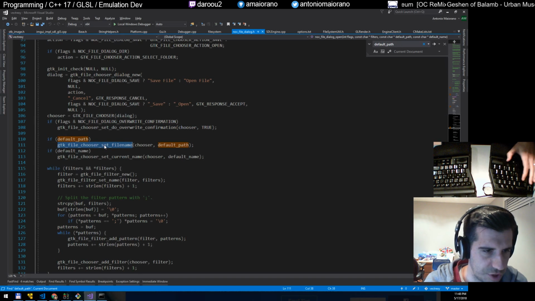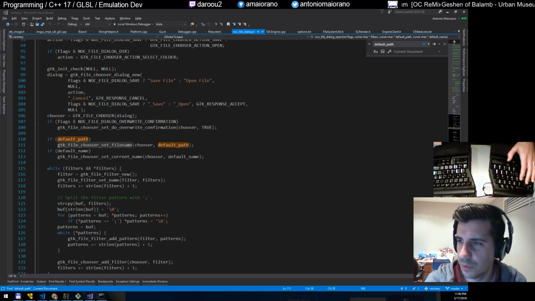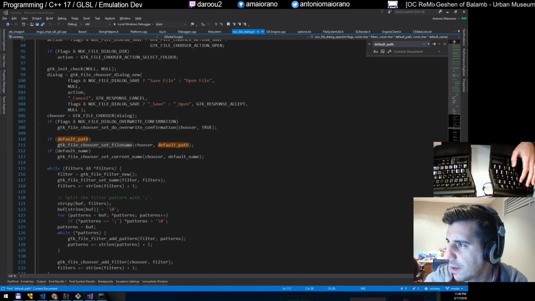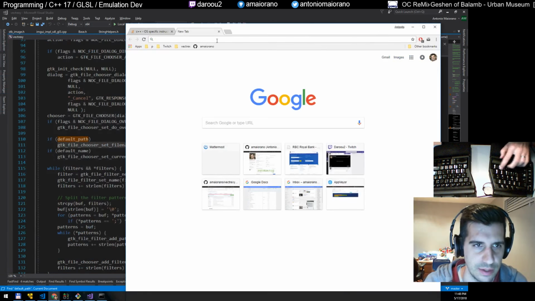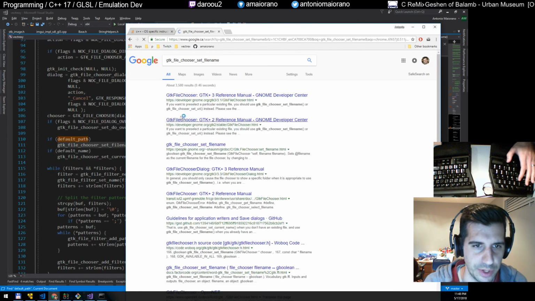Okay, let's look up what these functions mean. It looks like that's what these two variables have to do with GTK and whatever these functions are supposed to be doing.